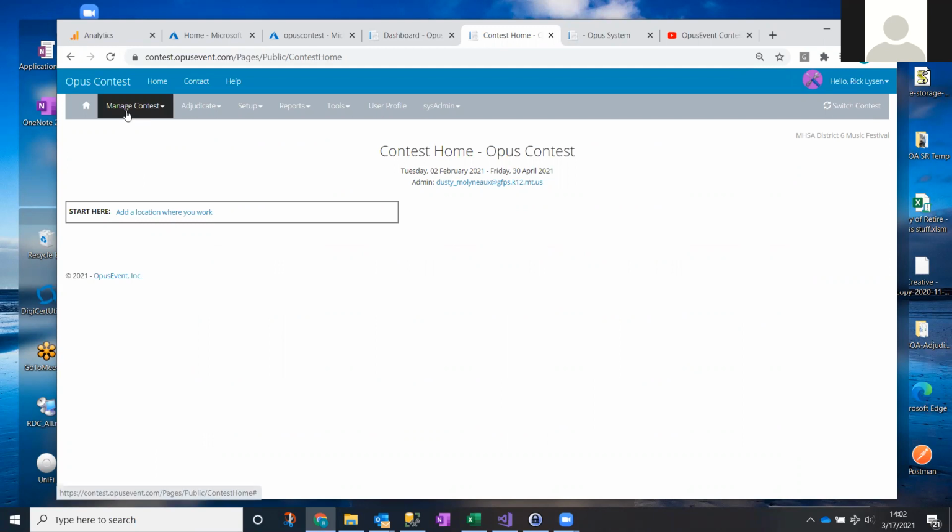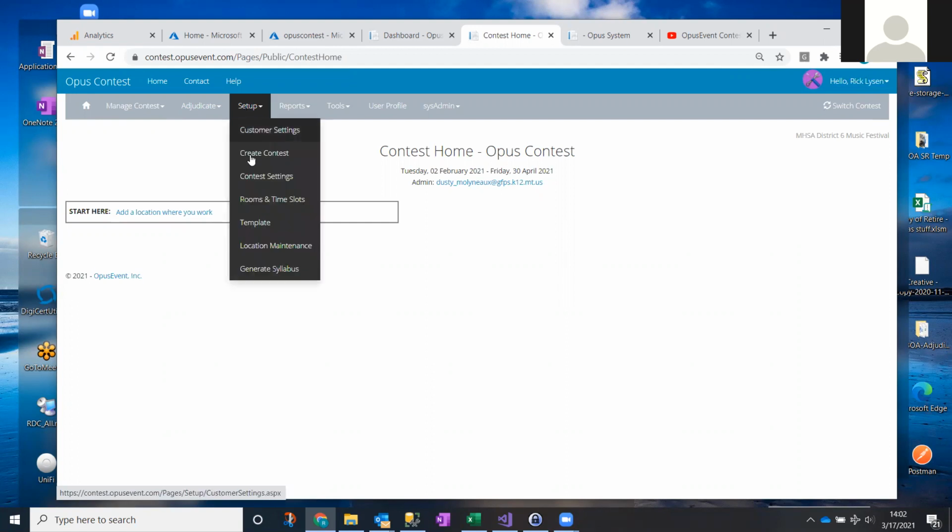But as an administrator of this event, I have a whole bunch of options up here, and we're going to take a look at the ones that are appropriate for setting up and working with your virtual contest. We'll start with the virtual contest settings, in Setup, Contest Settings. In your event it may say Festival Settings, because you can call this a festival as well. So I'll go to Contest Festival Settings.